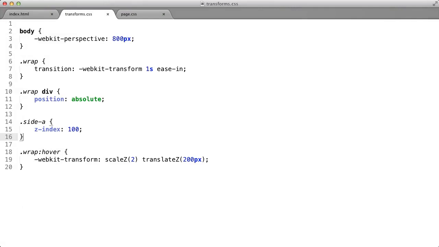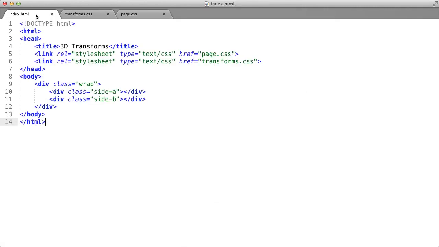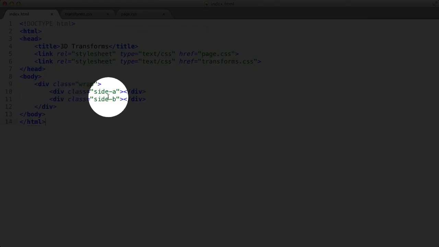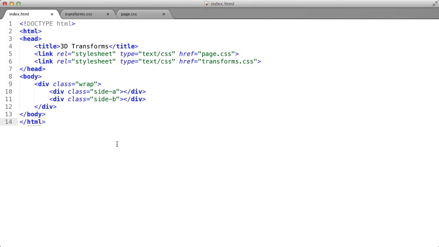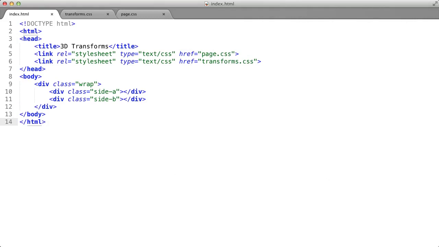Since the perspective we defined on the body only applies to its direct child elements, the other nested elements, like the side A and side B divs, are not affected because the 3D perspective does not directly apply to them. So their transform style is flat. But we can change that by telling the browser to pass down its 3D space to these elements with the transform style property and the value preserve 3D.